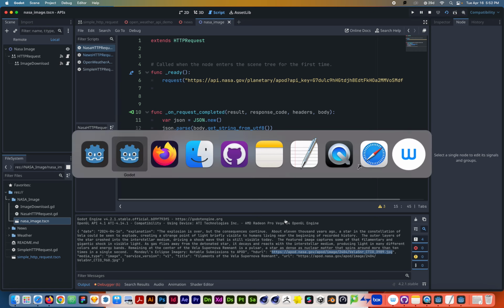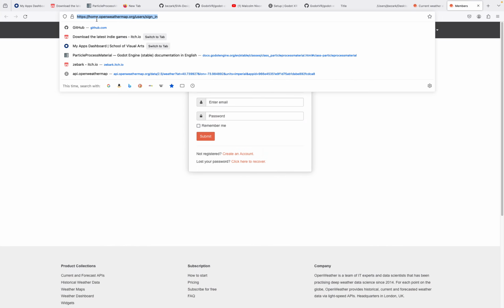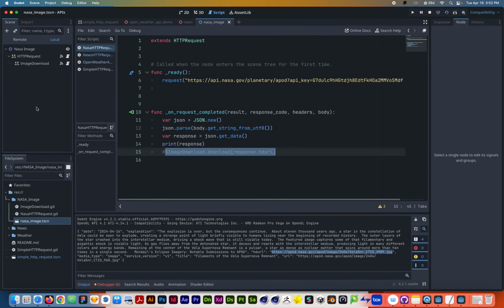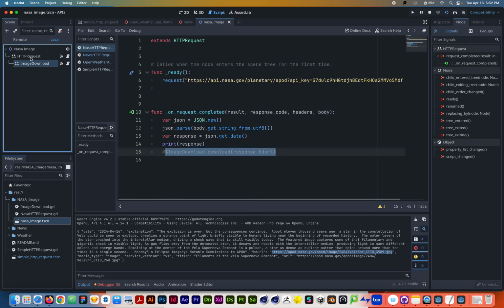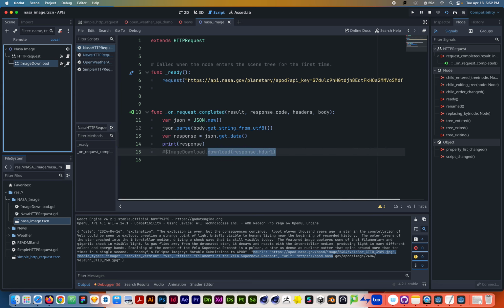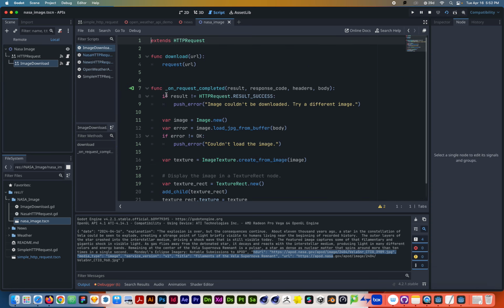So if we go to this URL, you'll see here's the photo of the day, the NASA photo of the day, right? And so what you can do is you can have multiple of these nodes, right? So what I say here is we get the URL, right? We're gonna go get the HD URL, and we're gonna call this download function inside this HTTP request.